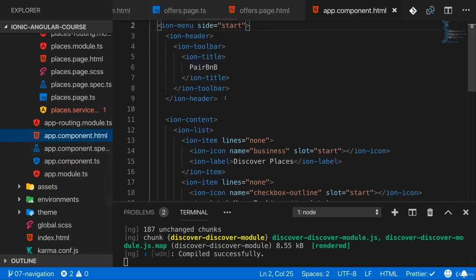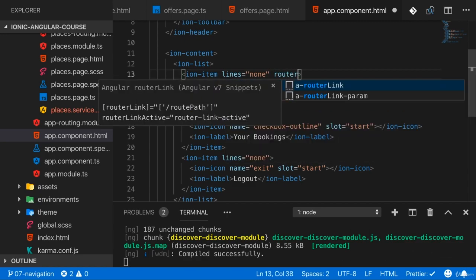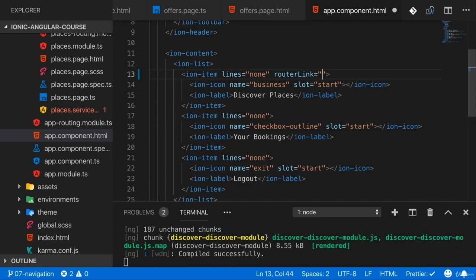For the links in our menu, or for the items here, I want to add links. Now, how does this work? Just as it works anywhere else, because sometimes it's hard to keep this in mind, but we're still in an Angular app here. This is a normal Angular template, so of course you can use things like router link in here. And indeed we can. So we can add a router link here and go to Places, Tabs, Discover for this first item.